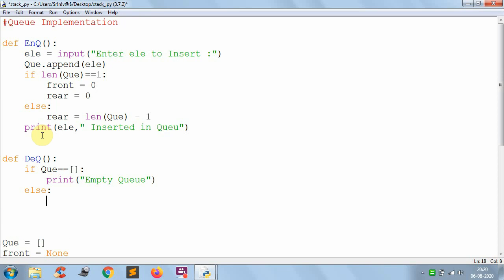Assume that there are elements in the queue, then from where you have to perform deletion operation? From the front, not from the rear. So that's why first, before deleting element, you have to keep this in one temporary variable. If there are elements, means first element is the front, that's why you can keep q of 0.